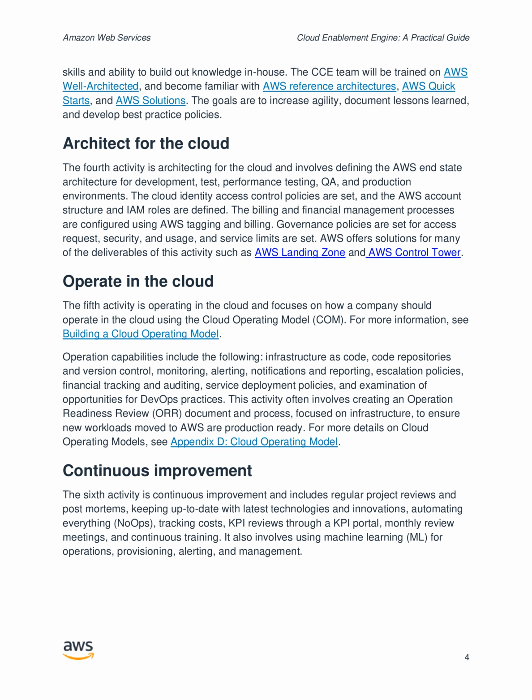This activity often involves creating an Operation Readiness Review (ORR) document and process, focused on infrastructure, to ensure new workloads moved to AWS are production ready. For more details on cloud operating models, see Appendix D, Cloud Operating Model.